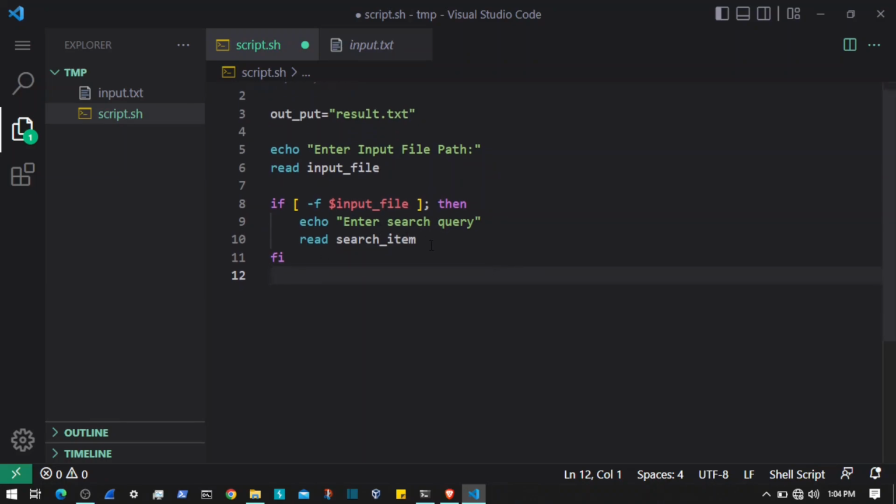And we can do anything as well, like else, go ahead and print a message that the path is invalid. So, invalid path. Now once we have that, we will go ahead and use the grep command to find all the lines or text that are matching that specific string, the search item variable that we have here.